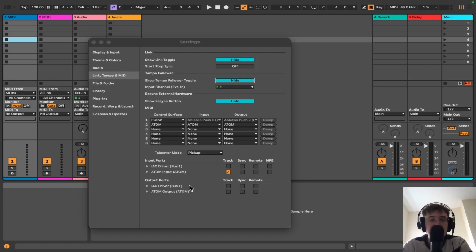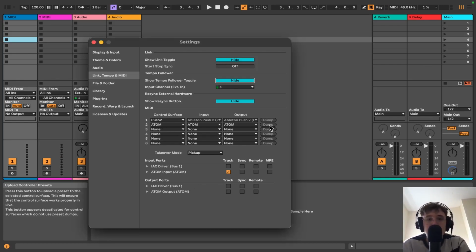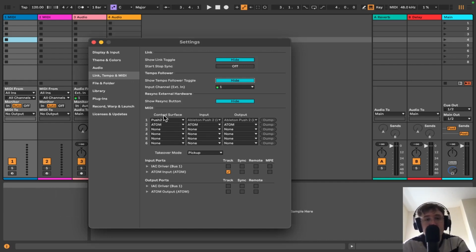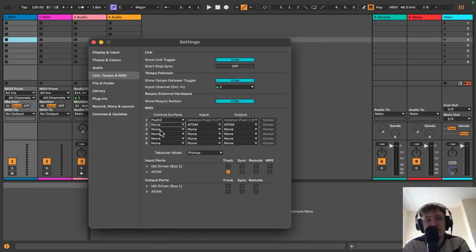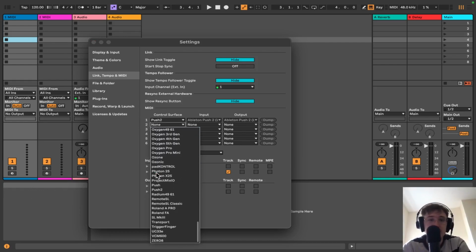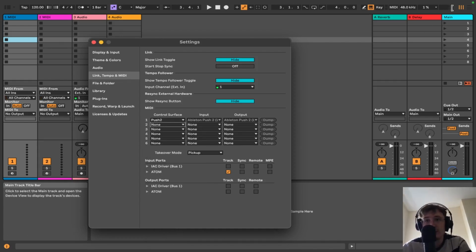Okay, another thing just before I move on. These lists here, as you can see, it says control surface, input, output, are for natively supported interfaces. The Atom does show up here, but for me it doesn't tend to work, so I prefer to do it manually right here. Sometimes you will have to do that. The Push works perfectly, so it depends on your interface. There's many here. You can go through the whole list and see if yours is here. Now it's working correctly. You can see up here.